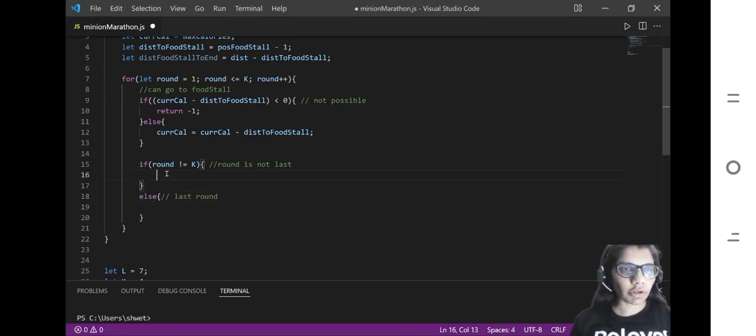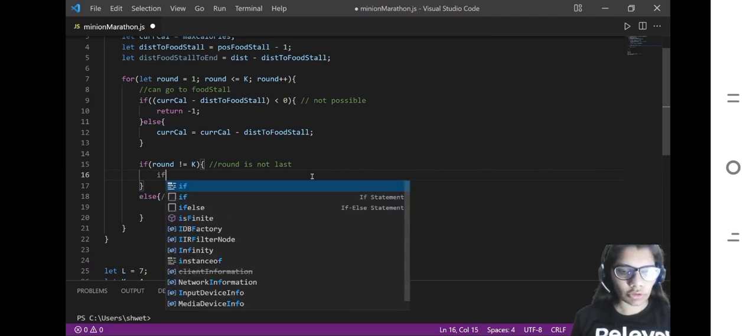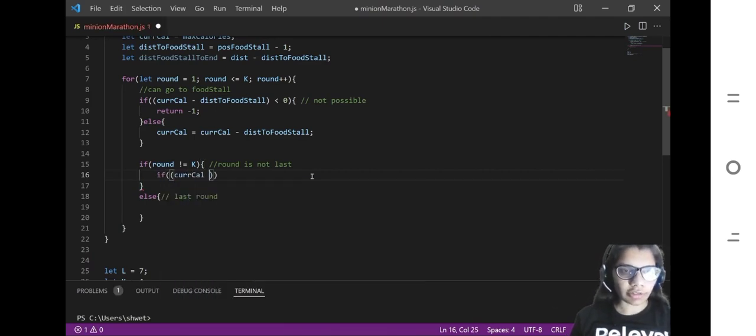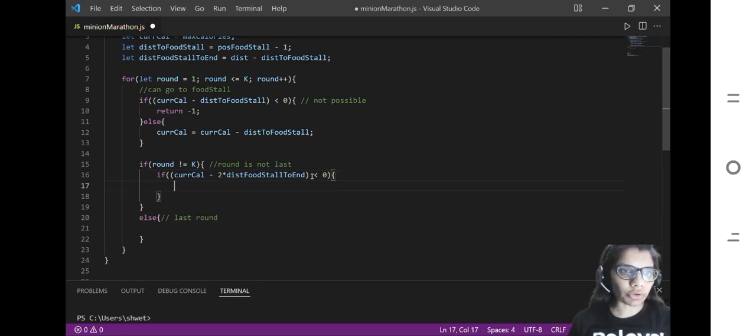So here, firstly we will check, is it possible to go to the end from the food stall and then come back to the food stall with your current energy. We'll check if your current calories minus 2 into your distance of food stall to end gives you a value less than 0. That means you can't go with your current energy from the food stall to the end and then come back. In that particular case, you should have some food.